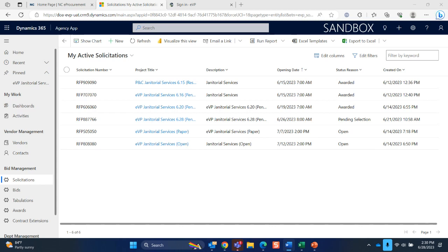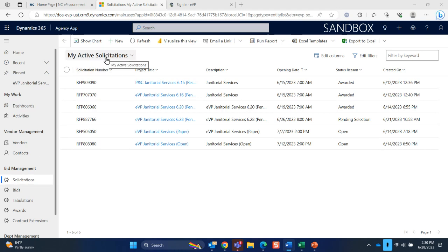Okay, so let's talk about looking at our existing solicitations and then creating a new one. Once you click on solicitations, it defaults to my active solicitations, which is good. It's yours. If you're the only person in your purchasing unit that does solicitations, you won't be able to see anyone else's because there's none to see. It'll just be your active. But a lot of people have multiple people that post. So we are focused here.